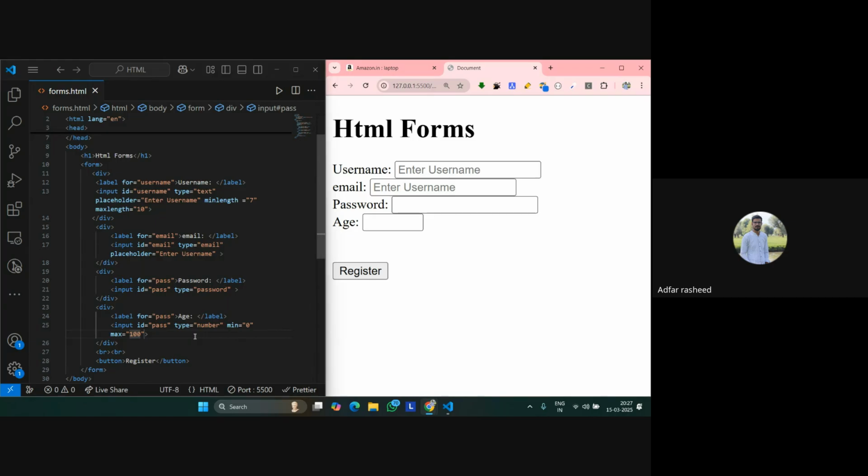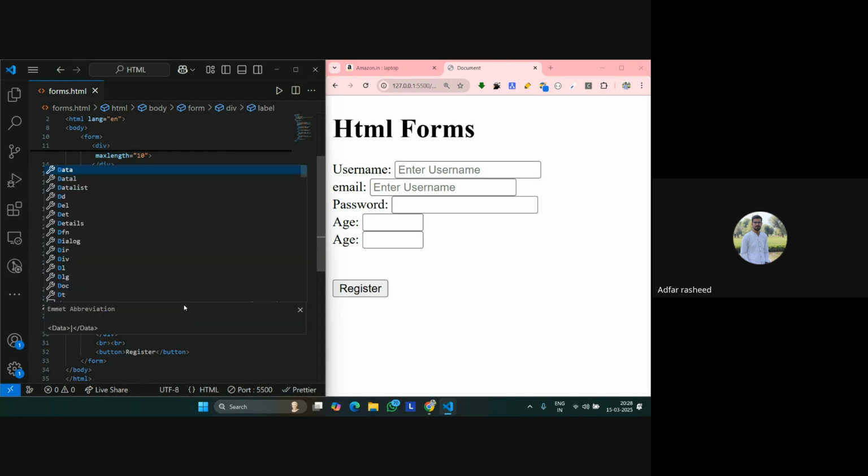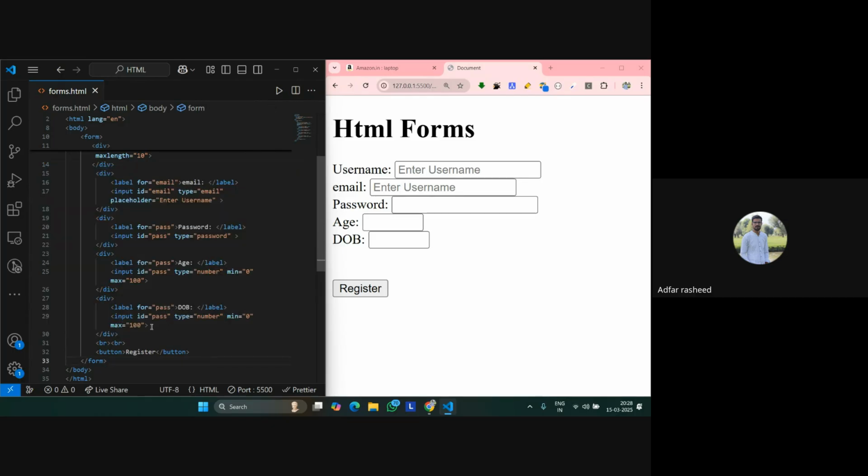So when we talk about type equals number, we have min 0 and max over there. Min and max simply talk about what is the minimum integer value that is allowed and what is the maximum. What other type are you thinking of? Tell me quickly. Maybe you are thinking about DOB. I want to select a DOB. And for this particular DOB, I don't need min and max.